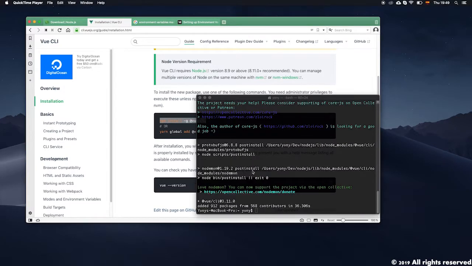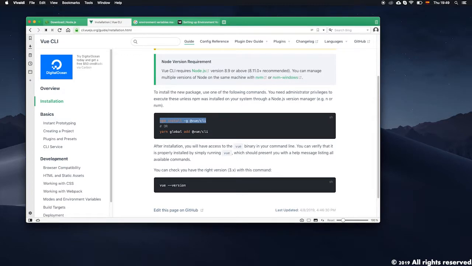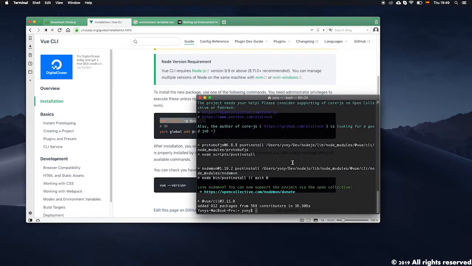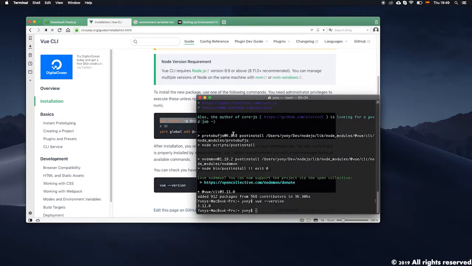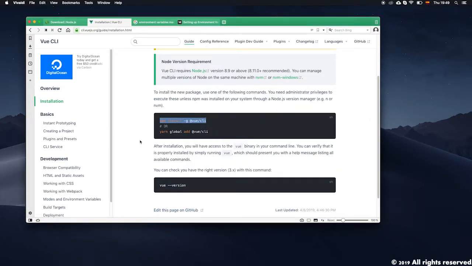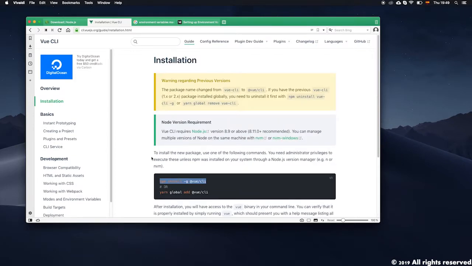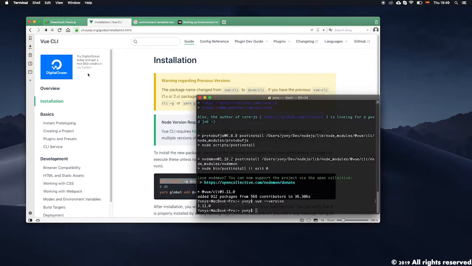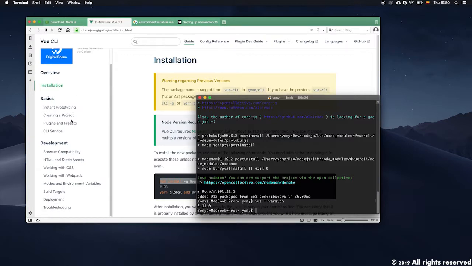So it finished installing, and now we should have the commands for Vue. We can even check if it's correctly installed by executing vue --version, which will show in this case 3.11, which is the version of Vue CLI at this moment. And we can go further to create our first Vue app, or web page. Great.